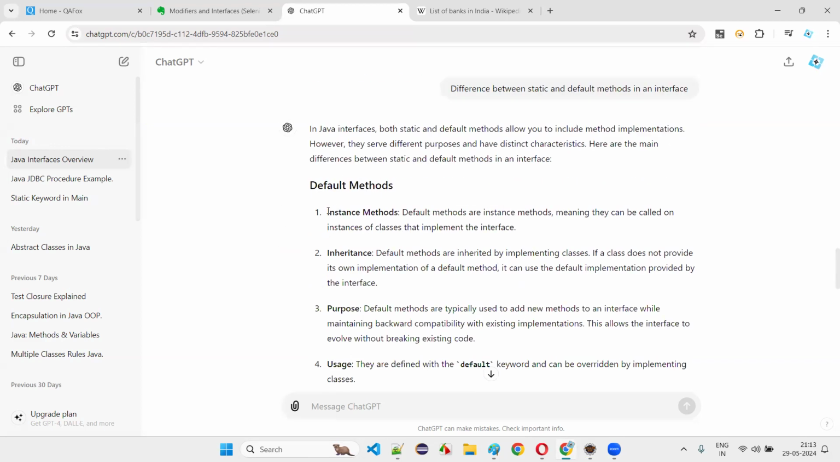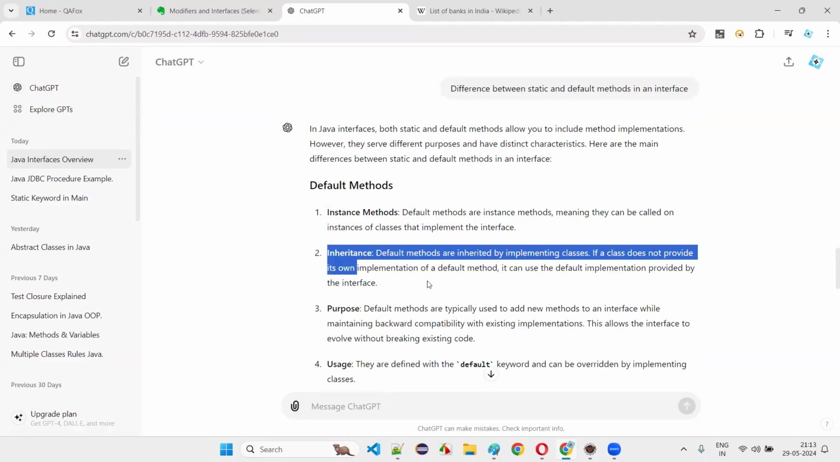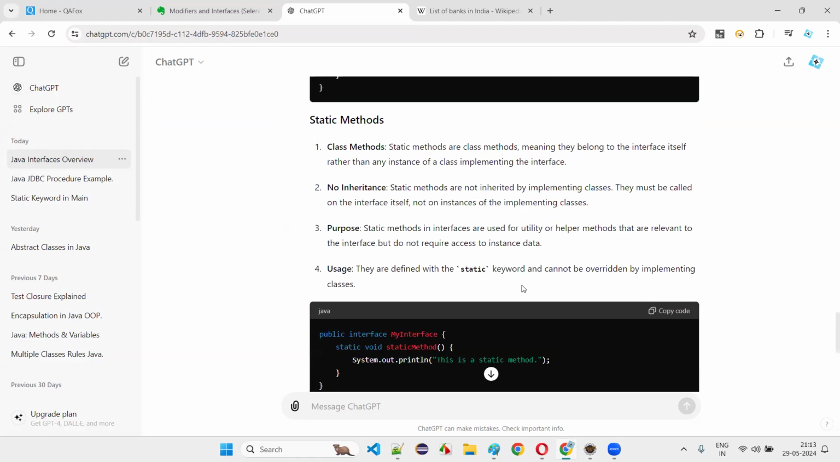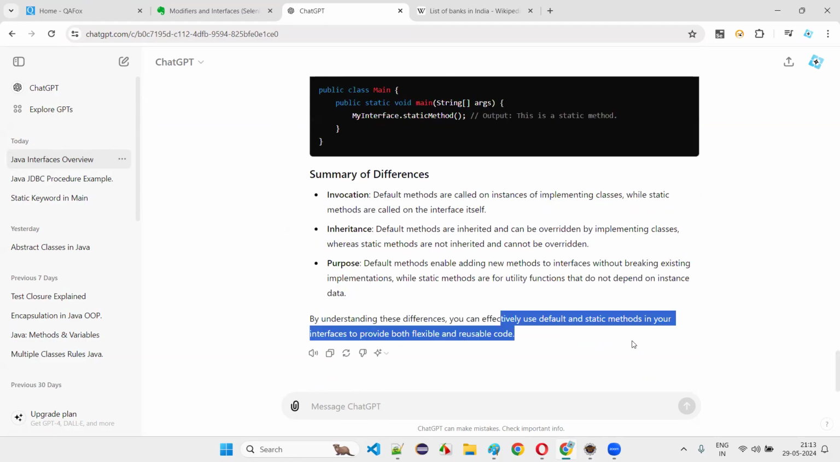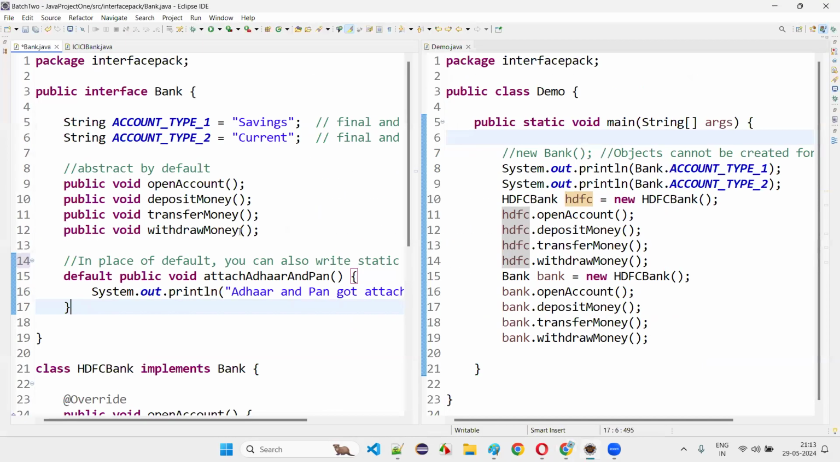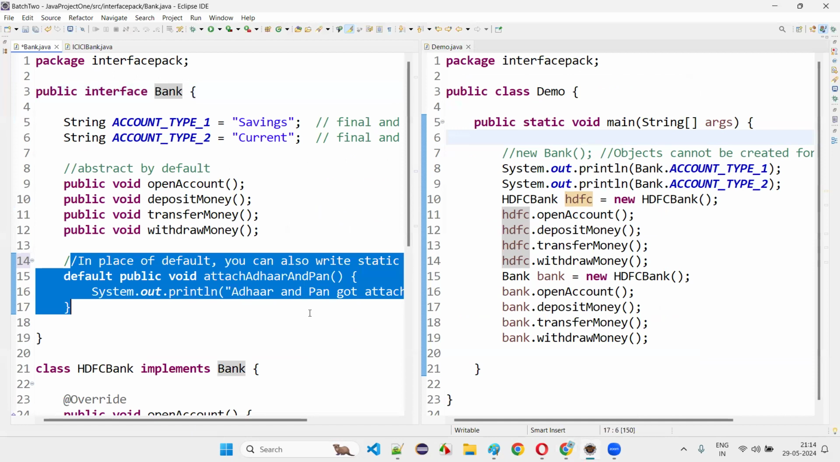Default methods are instance methods, meaning they can be called on an instance of the class that implements the interface. Let's see what is the conclusion. Default methods are called on instances of the implementing classes, while static methods are called on the interface itself. If you make that particular method static, you can call the method using the Bank interface name, Bank.attachAadhaarPan, you can say.